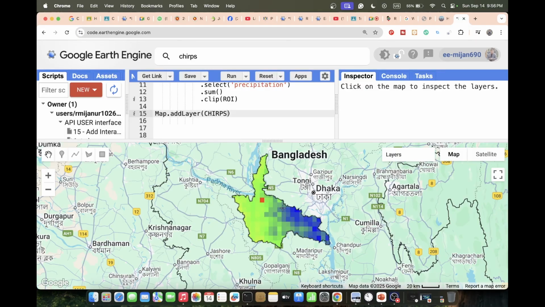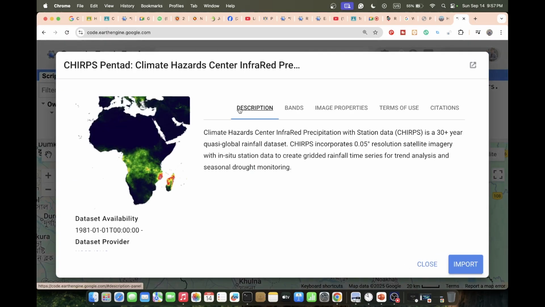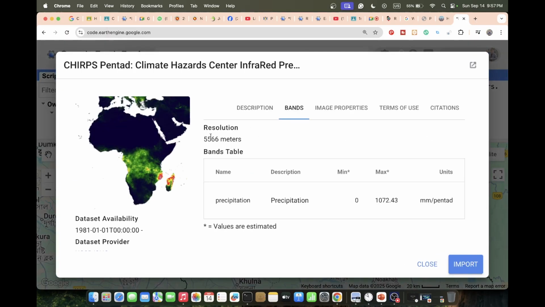This green-blue color indicates the high precipitation area, and you can see we find this type of grid or cell, because this resolution is not good. If you check the resolution of the data set, it's 5566 meters. That's the reason. When you try to make the annual rainfall map using ground truth data, it provides you a much better map for the rainfall.